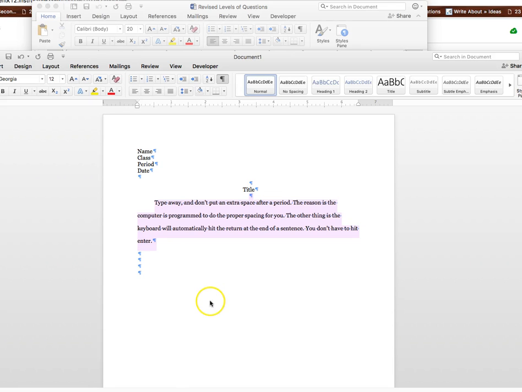Don't hit enter twice. Don't hit, if your teacher says double space, that doesn't mean you hit the return key twice or the space bar twice. That's not what that means. The keyboard, the computer program is designed to do all this for you and to take all that work away. Oh, please. Okay, that's basically it. That's a formal way to format a Word document.